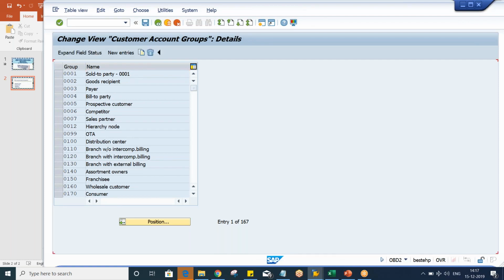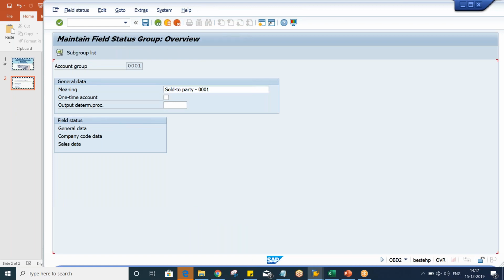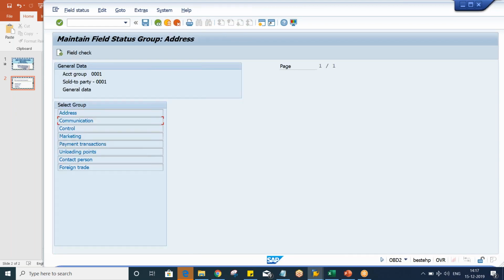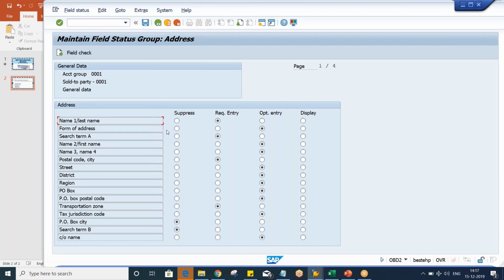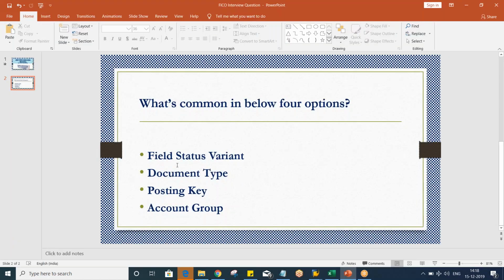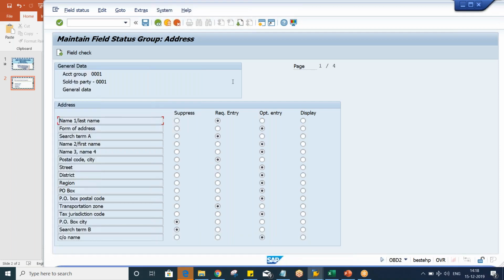So now here, guys, when you talk about these account groups, account groups are also controlling the fields. Here also we are having options like suppressed, required, optional entry, display, right? But there is a difference. The difference is these three: field status variant, document type, and posting key control the fields which appear during transaction posting, but account group controls the fields which appear during creation of master data. If we talk about customer account group, then it controls the fields which appear during creation of customer master.